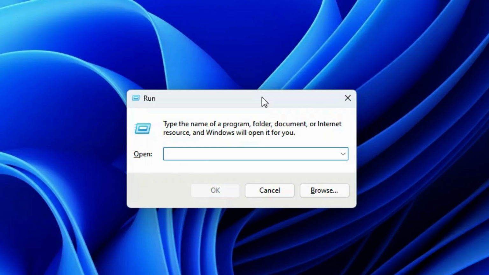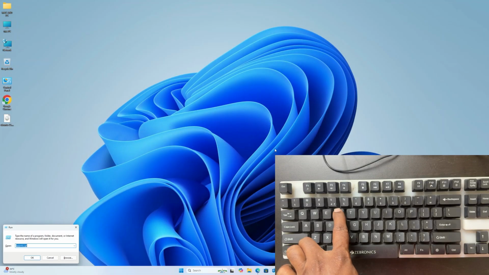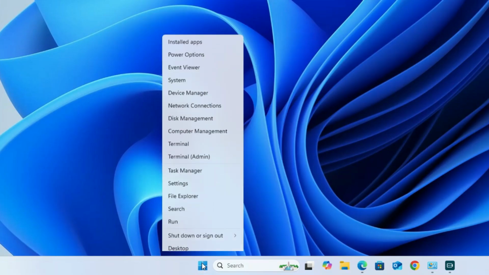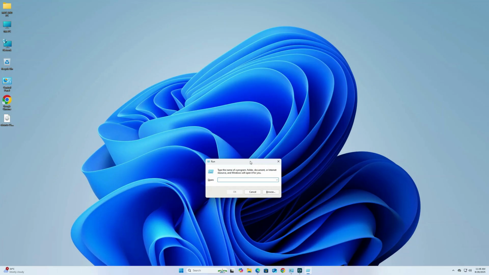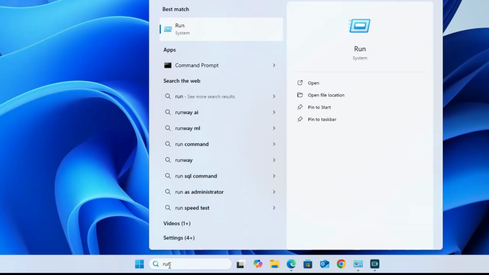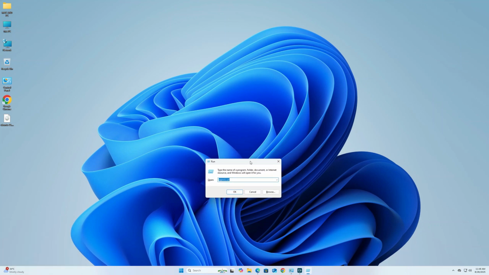In order to bring up the Run command, you can use the shortcut key, that is, pressing the Windows and R keys on the keyboard, which will bring up the Run box. Or you can right-click on the Windows icon and click on Run. Or go to Windows Search, type Run, and hit Enter. Both are very simple methods, okay? And now we are ready for all the Run commands.